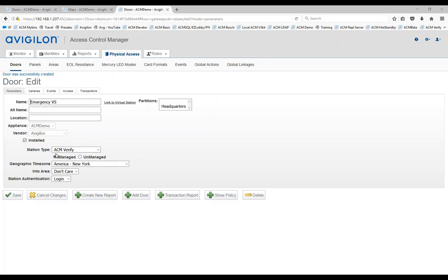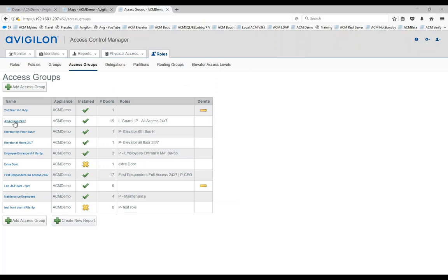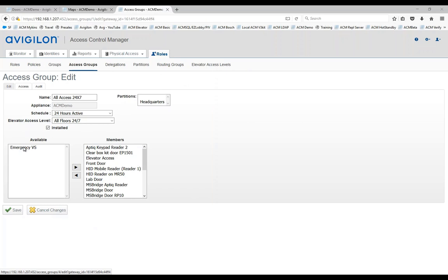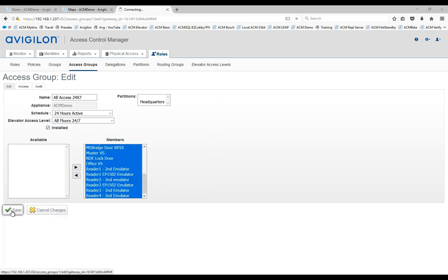So, all right, I have my ACM Verify here. I'm gonna leave that as managed, and I am not adding that to any area. So I'm just gonna leave it like that. Hit save. And now I'm gonna go back to my access groups, and I'm gonna add this new virtual station into my 24 hours access group. So there it is. I'm just gonna go ahead and add that and save it.